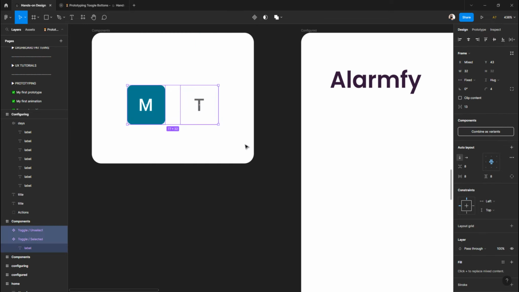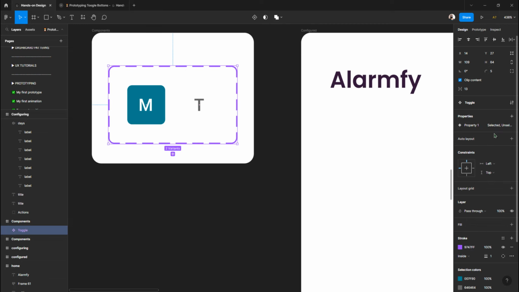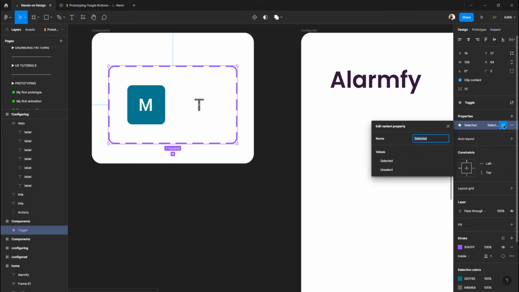Let me select both of them. And now I want to combine as variants. Boom, I got what I need. Just need to configure some parameters. So, property 1, I will change to call that selected. And here, come with me. Open this edit property. And here, selected values, change to select and unselect.